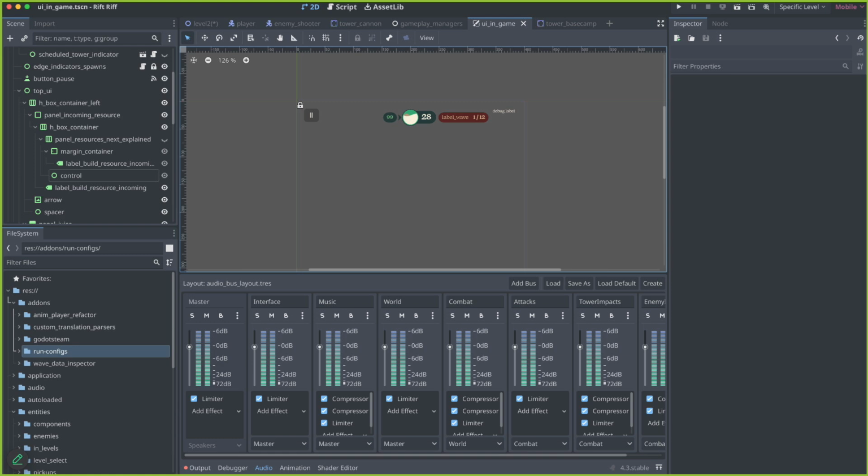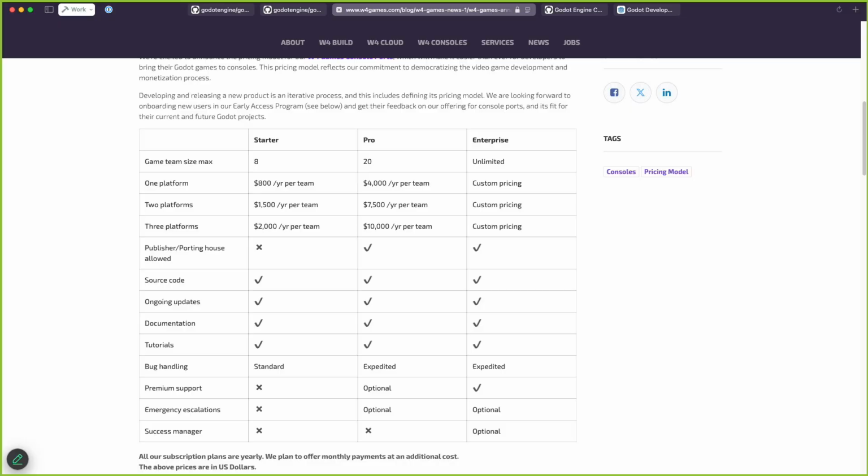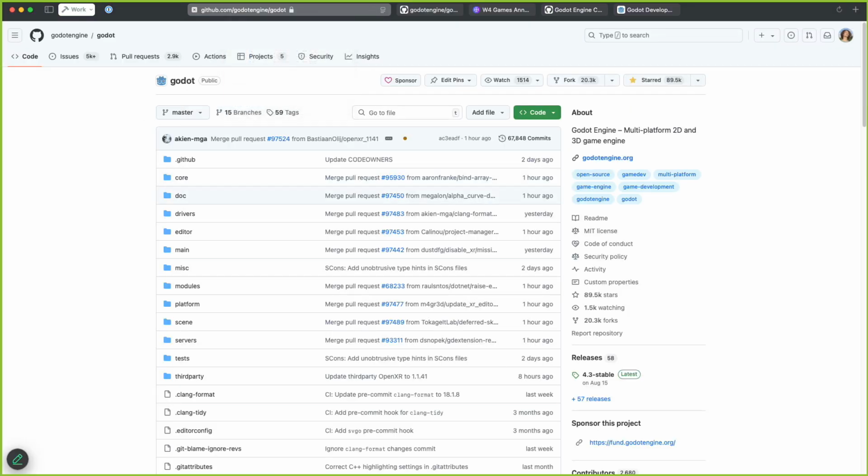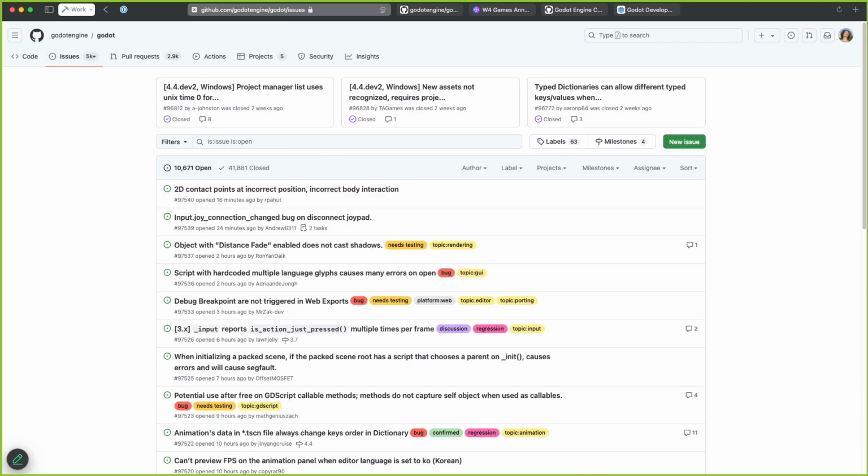And then lastly, I wanted to talk a little bit about the open source aspect of Godot, which is a very important aspect. So as you may know, you can see all the source code of Godot inside the GitHub of Godot, which is godotengine/godot on GitHub. And yeah, a lot of people submit issues. I also just submitted an issue that I found.